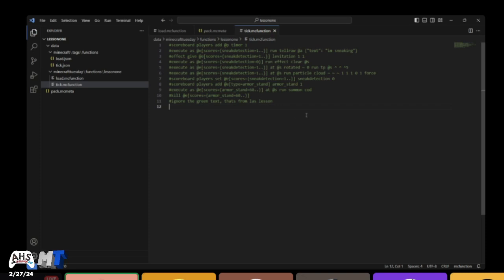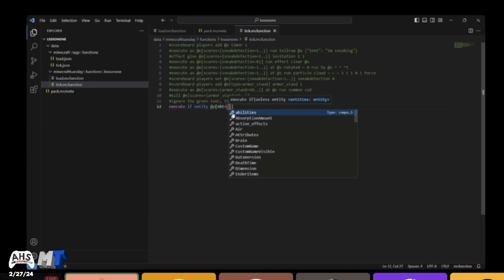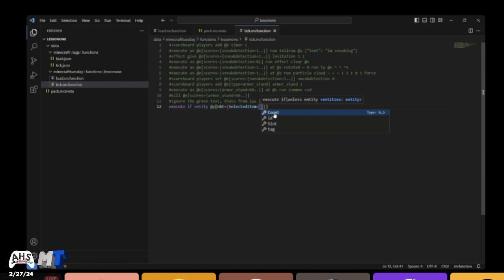So in order to do that, we execute if the entity, and this is for player, NBT data. NBT data is basically values that are stored to check whether a certain entity is doing something. So we are currently checking the NBT data for whether a specific player is holding something here. So we do selected item, then colon, insert the ID for the carrot on a stick.